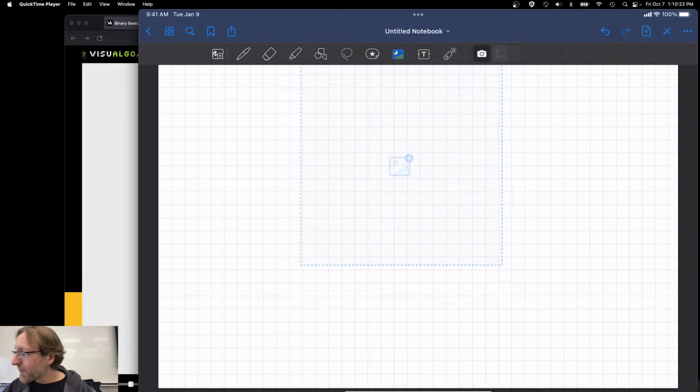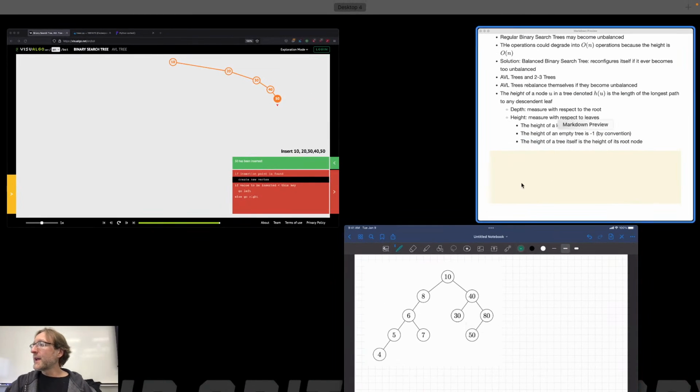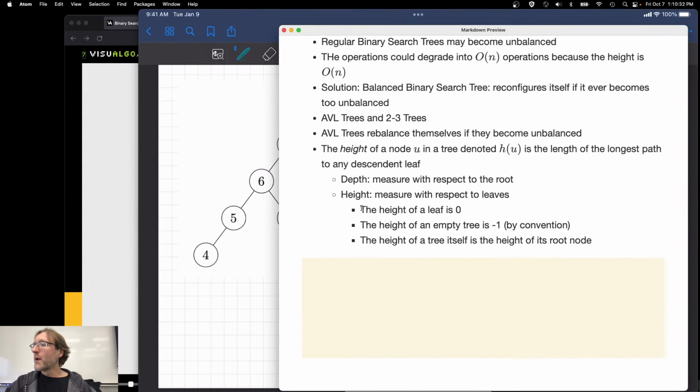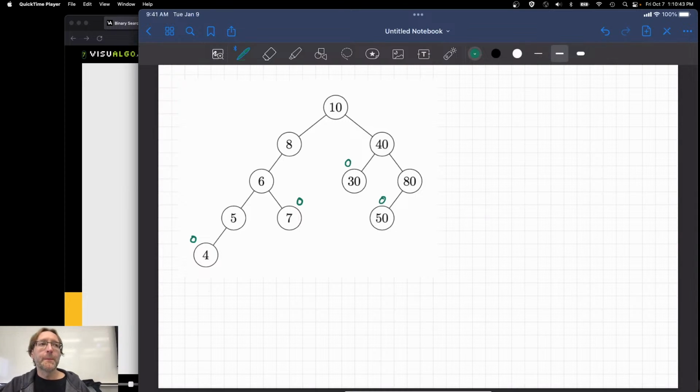This one there. Okay. So let's list their heights off to the side here. Let's take some of the corner cases. The height of a leaf is 0. So what are all the leaves here? 4, 7, 50, 30. These are heights.